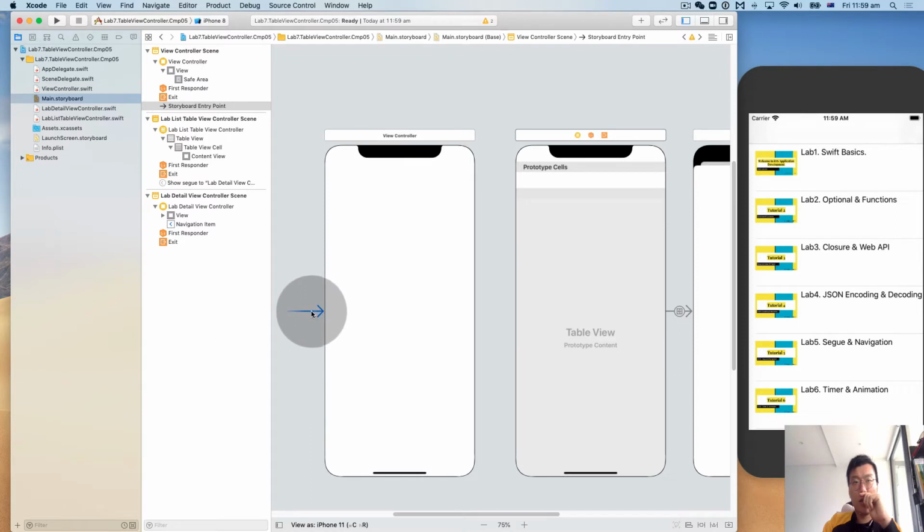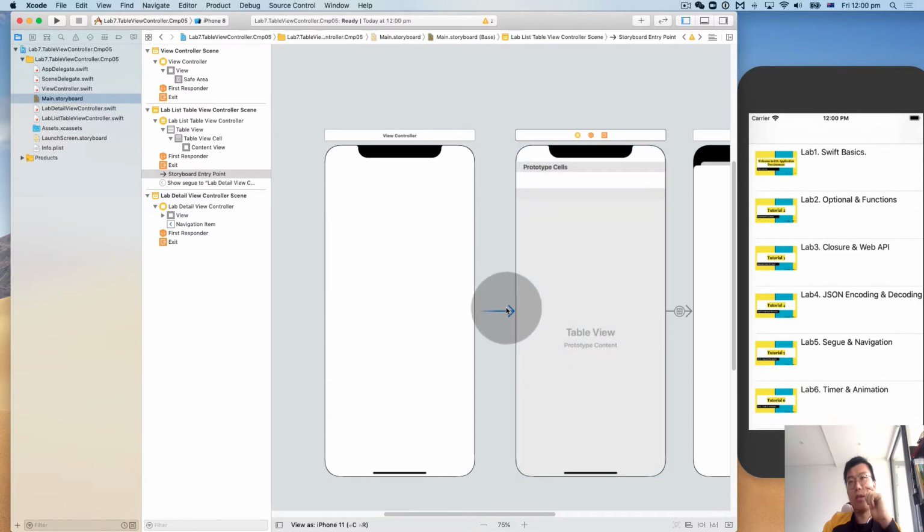So you drag this arrow like that to this view controller. See? That is the storyboard entry point. That means it's going to start at this page, not this page. You can choose it to be any one, but we choose it to be here.